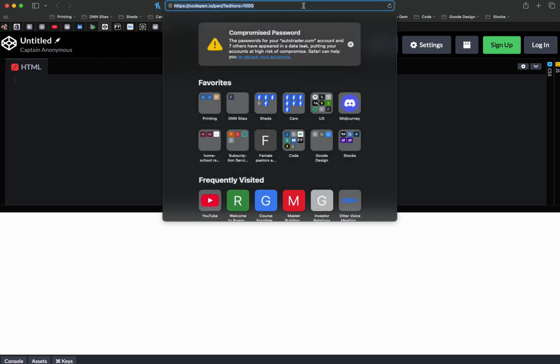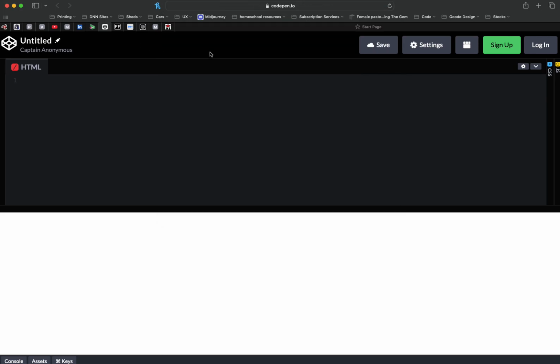You can go to it right now, and it is called CodePen.io. That is CodePen.io. I would encourage you to sign up. I think it's free. You would log in, and let me give you a quick tour of the actual tool itself.